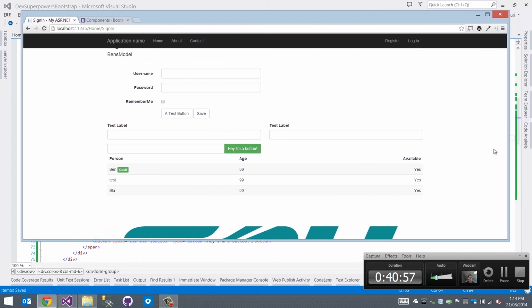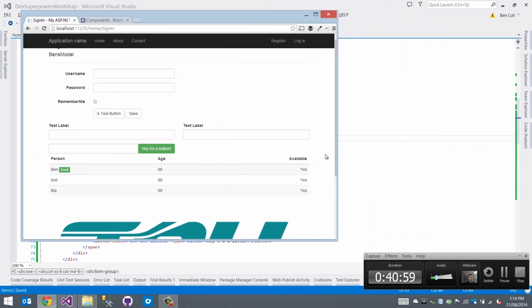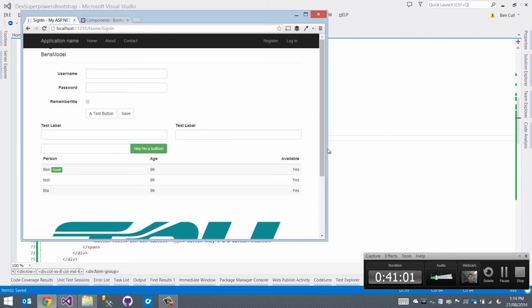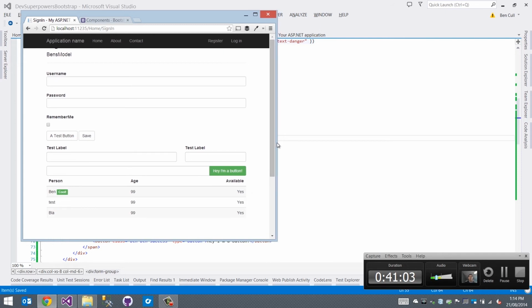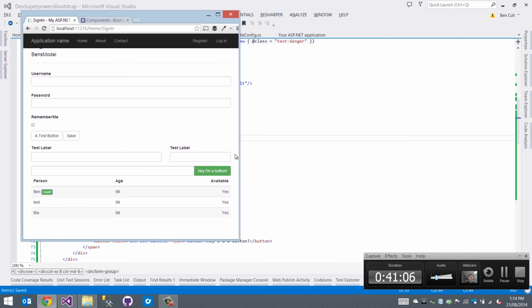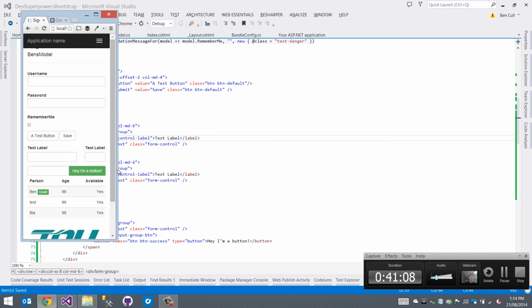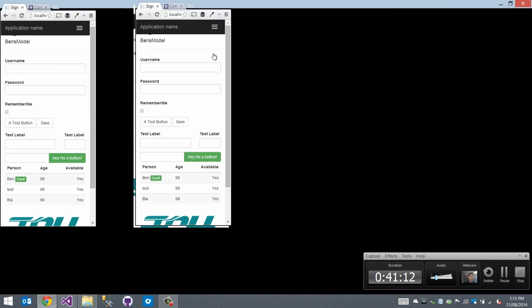So large size, we're using 6 and 6. Medium size, we're using 6 and 6. As soon as you get down to small, we're using 8 and 4. And extra small as well is 8 and 4. And so that's just one really cool trick that you can use.